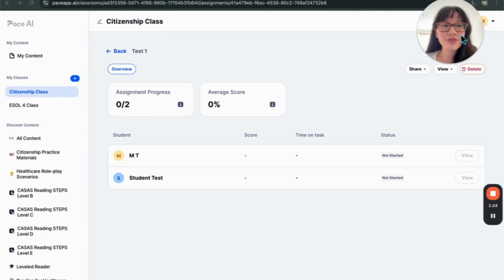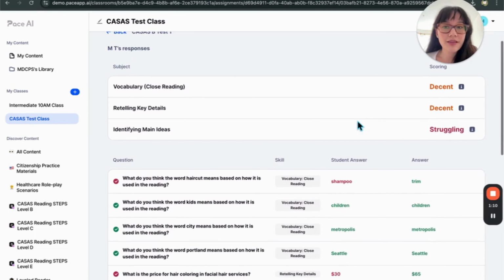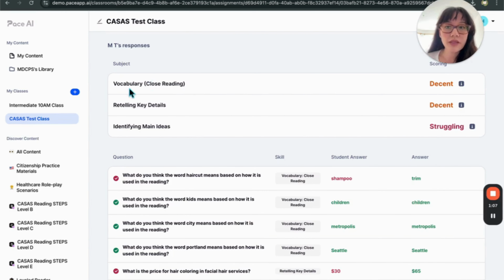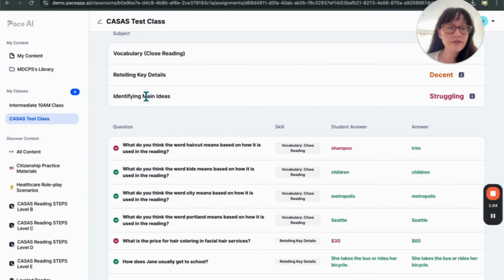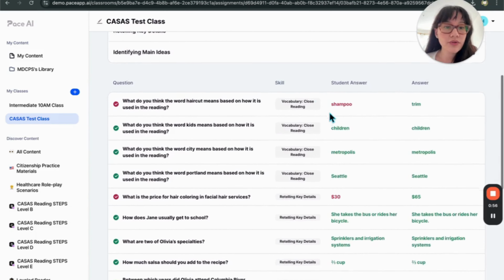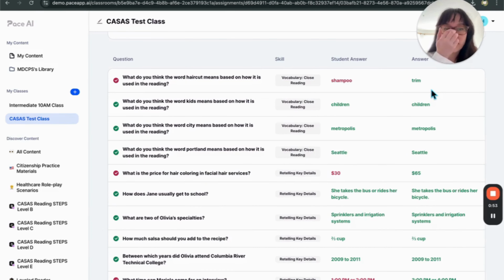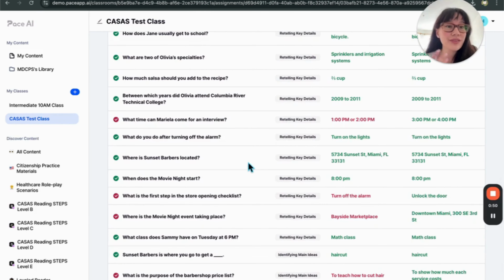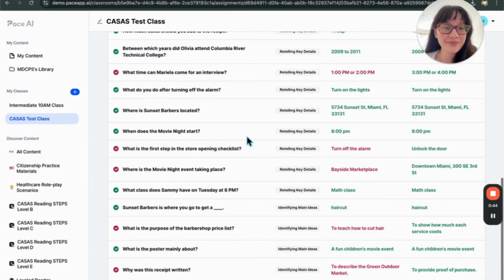And then here, for the data that will get piped back to you, time on task is specifically time that the student has spent focusing on this specific assignment. Their status will flip once they've started or when they're done. For the data, you can expect to see something like this, where it breaks down by the skill: vocabulary, retelling key details, identifying the main idea, and you'll get a label indicating if they're struggling, doing well, or doing okay in that skill. Then here you can review all of their questions, their answer, and what the right answer is. From here, you can work with them in person or go over anything where you've noticed that your students are all getting wrong as a whole.